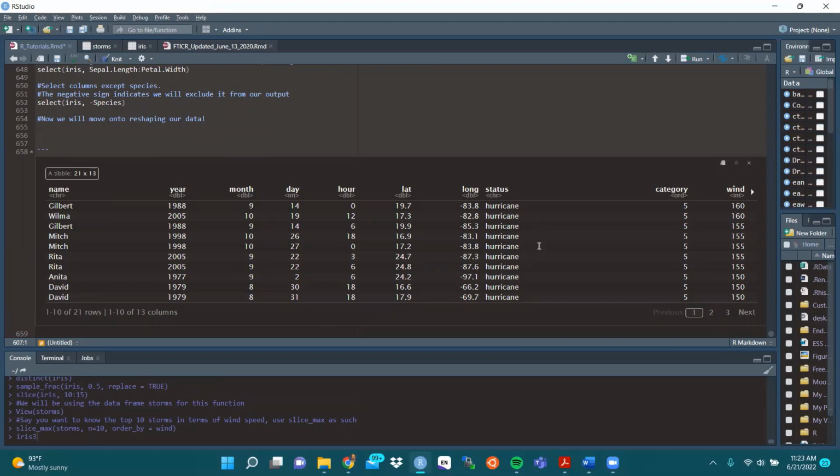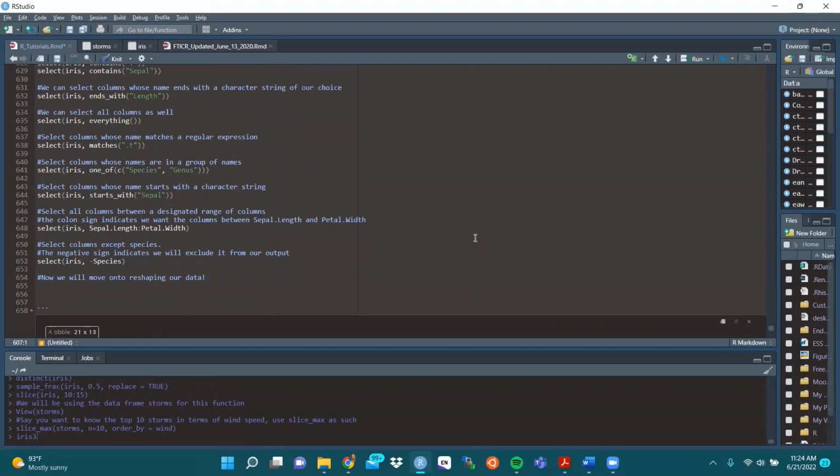So if we see below, we have 1 to 10 of 21 rows, because I'm sure there's some overlapping duplicates here in the top 10. So we can see the name, the year, the wind speed, and the status of the storm. So it's organized our data based on the criteria we've set up around wind.